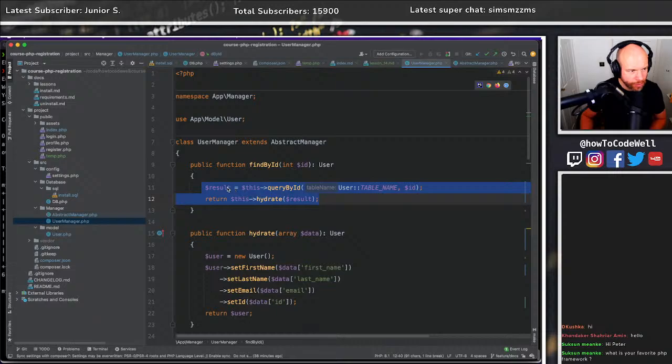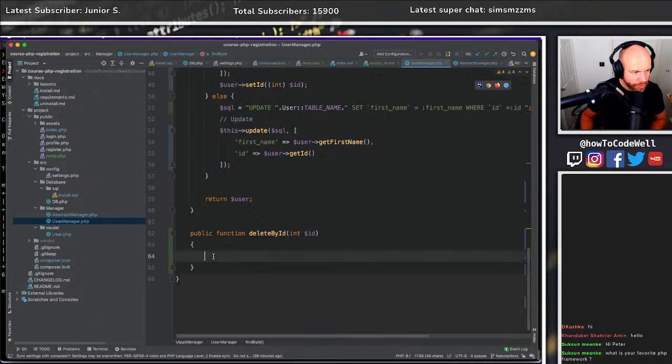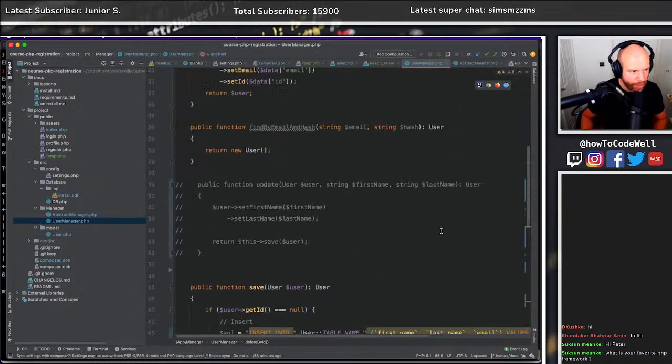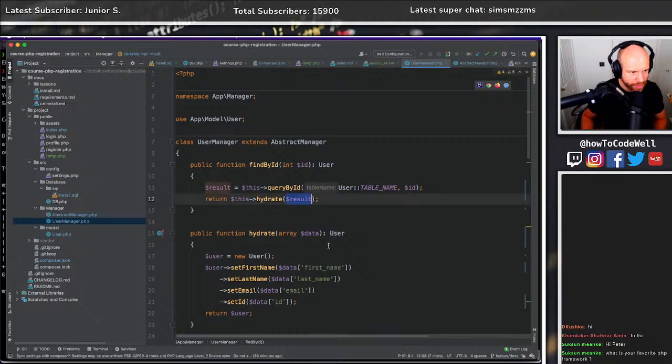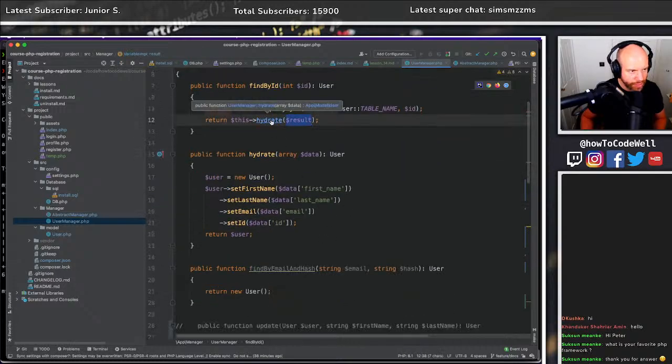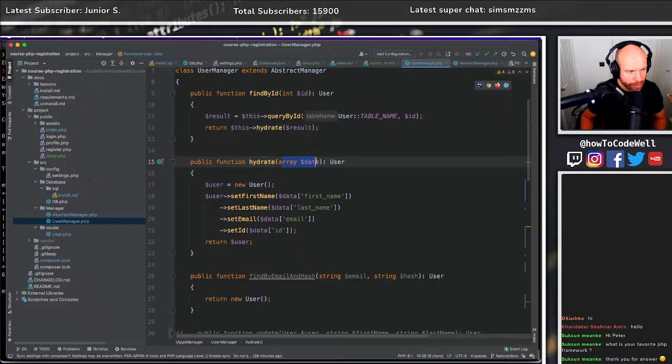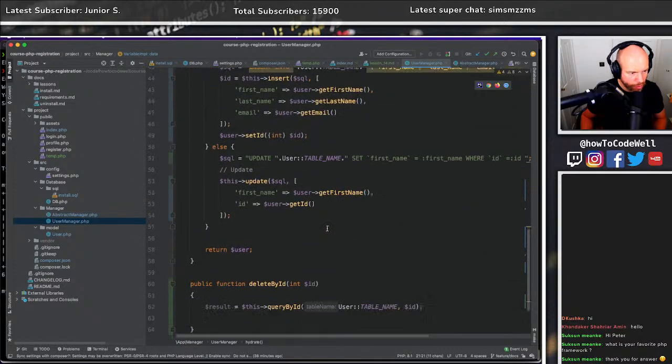So we want to run delete by ID, query by ID, because first of all, I suppose we want to check whether there is a user. So let's do result is equal to query by ID. We're passing in the ID, and then what does that do? It then runs a hydrate, passing in the results. Let's just have a look at hydrate. So hydrate is an array, passing in all of this stuff. So what we could do is look for that.